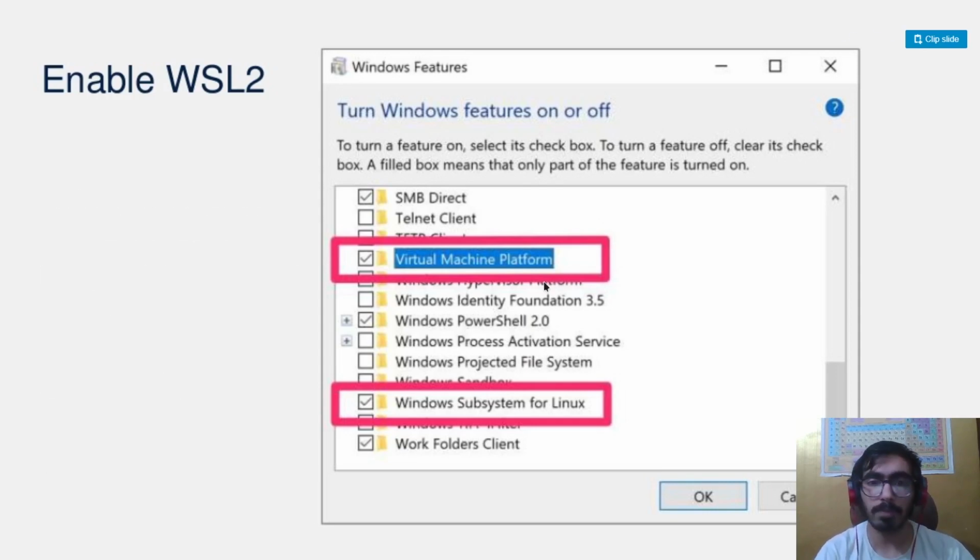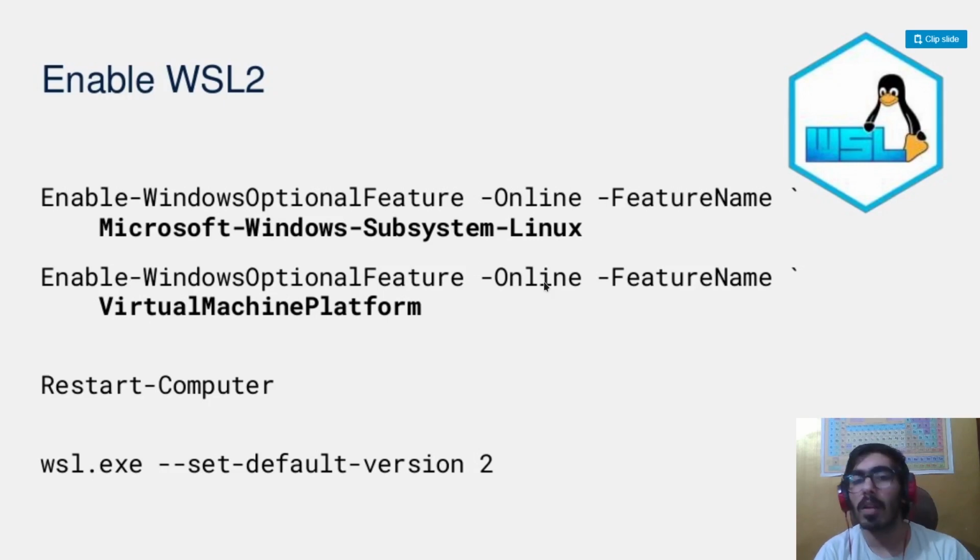This is one way. The other way is using a command line. Open Windows PowerShell: Windows key, PowerShell, enter. Then enter these commands. First, enable Windows optional feature online, and the feature name is Microsoft Windows Subsystem for Linux. Second, enable Windows optional feature online, and the feature name is Virtual Machine Platform. You need the Virtual Machine Platform because this is what is used to run the operating system. Now you just restart your computer, and this is a very important step. You need to set your default version to 2. WSL1 does not support an operating system.